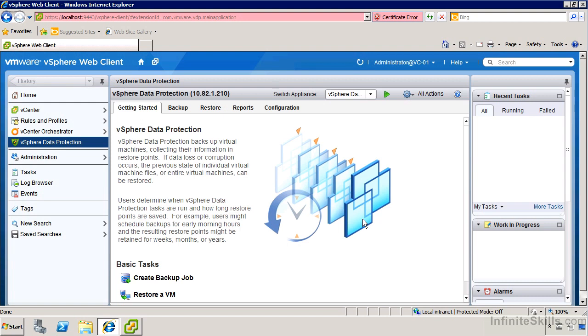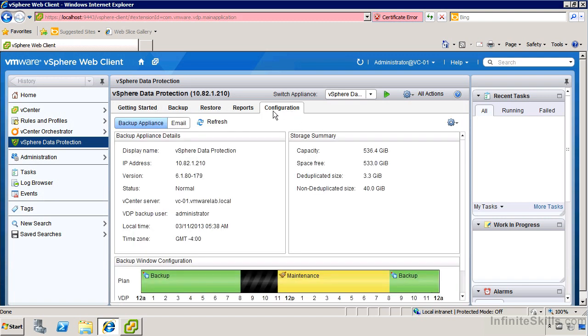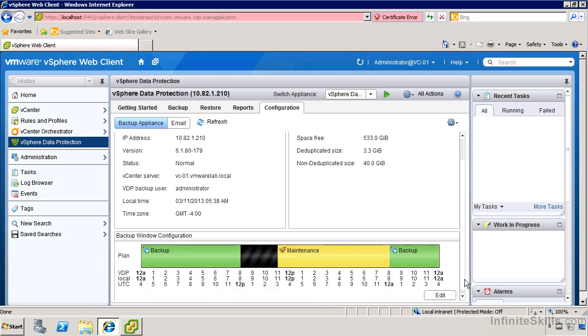In this new vSphere Data Protection area, we can see we've got a few tabs: a Getting Started tab, Backup, Restore, Reports. Let's take a quick look at the configuration. If we click over there, we'll see that there's not a lot actually to configure here, but notice at the bottom of this screen, we have the backup window configuration.